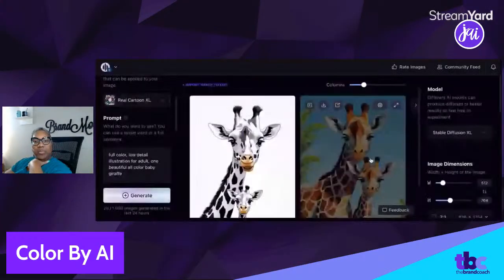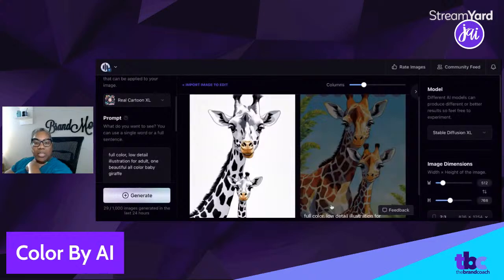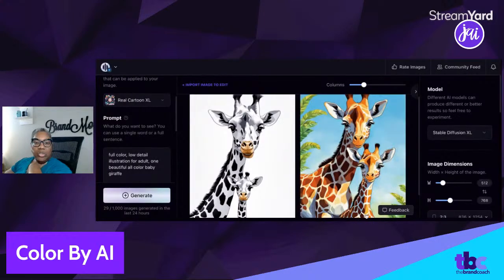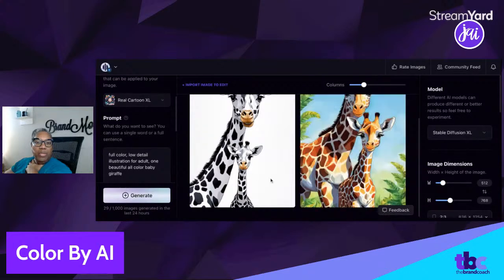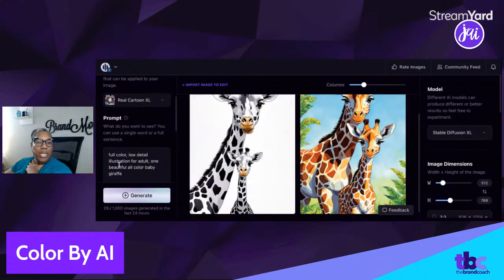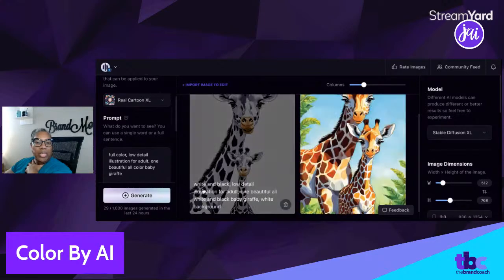All right. So I started out with the prompt here on the right where it says full color, low detail, illustration, and so on, of a baby giraffe. I came over here and I changed this prompt. Instead of saying full color, it says black and white, low detail. And I said white and black, and there's a reason I said white and black, because I want white to be the dominant color versus black.